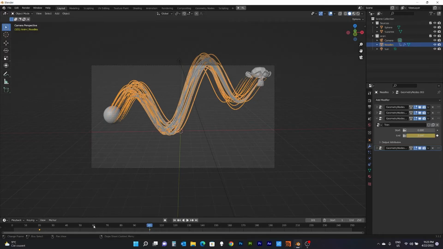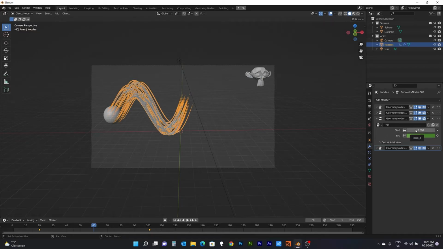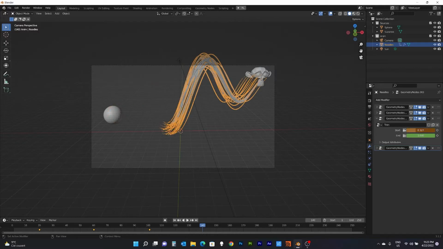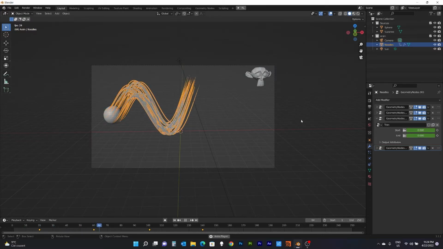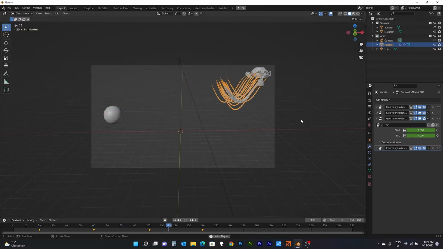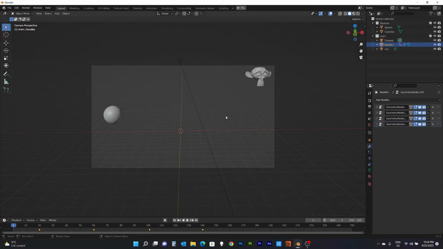And let's go maybe on frame 60. Same in here, and let's go on 140. Put 1 and up. If I play this, we can see that, yeah, everything is animating quite well. I think that's good. So for the noodle part, that's it. I don't have anything else to say. Yeah, I think that's good.